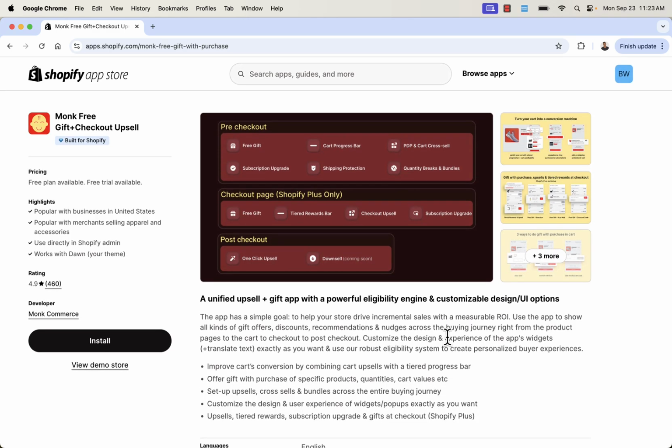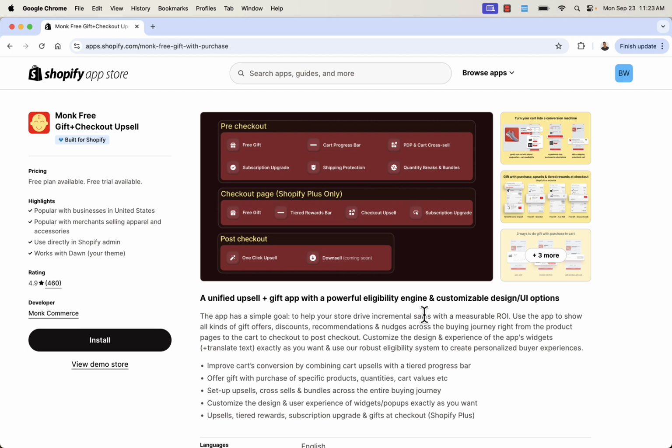We want people to finish their checkout. We want people to spend more in order to receive a free gift. That's the kind of gamification, the little carrot that we give them in order to achieve what we want. And that's for them to spend more money on our store and to finish their checkout.